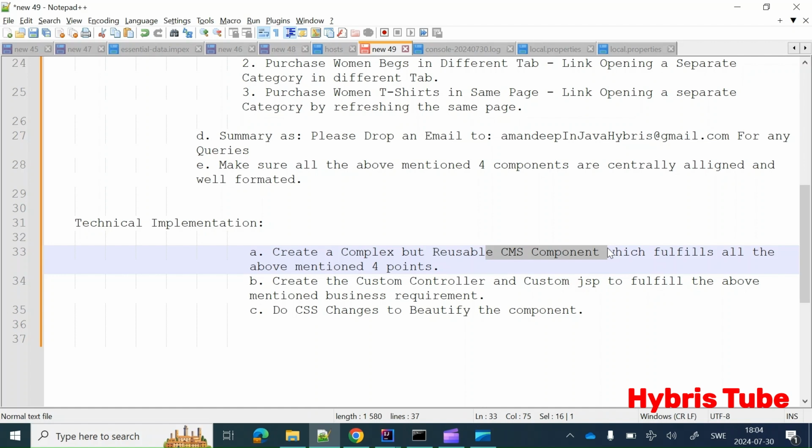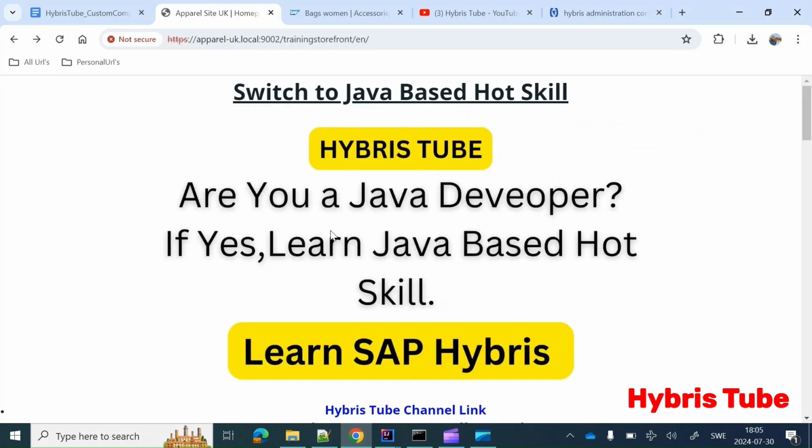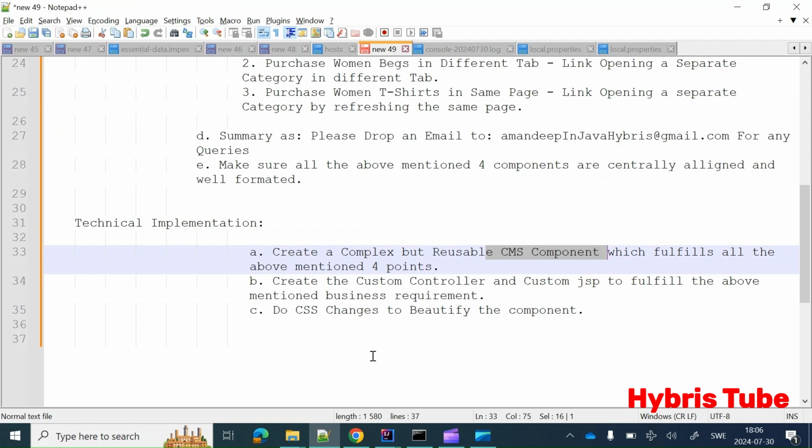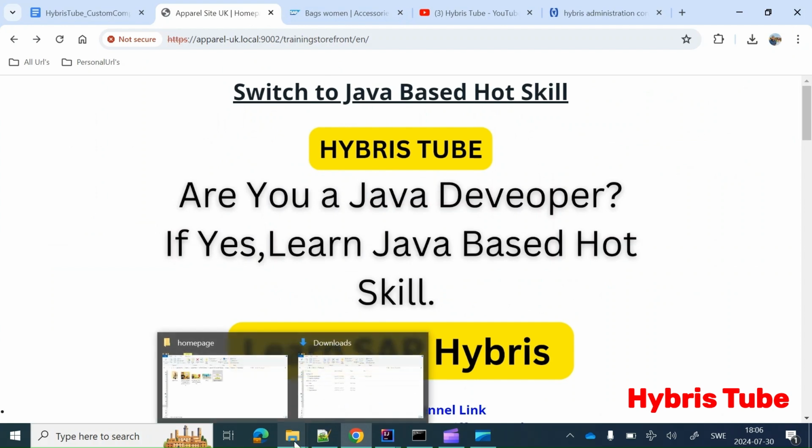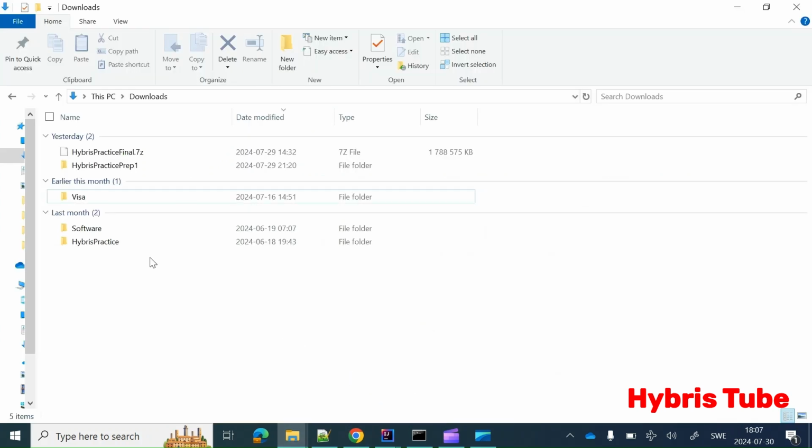I hope this is clear to you. Currently we are using the home page, but in the next video I will even create a new page from scratch. Now let's see how we can achieve this requirement. Currently I have already done this setup in my Hybris folder setup, Hybris practice prep 1. As you can see in this Hybris setup, I have already done this setup.